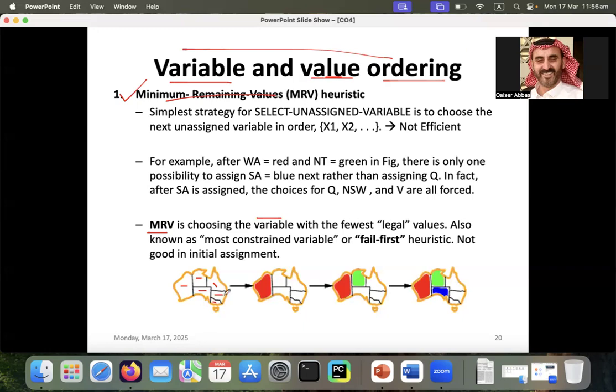So now which variable do I have to select for color? For example, it is done, it is done. Now when these two are done, which variable do I have to select, this or this? When you have these options, then one option is MRV. You have to choose that variable which will have few legal values remaining or left.